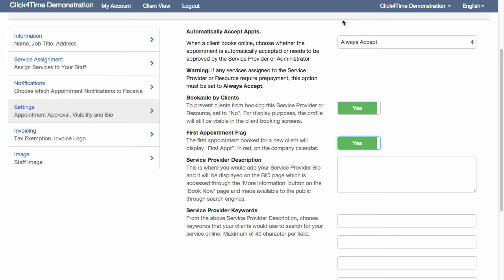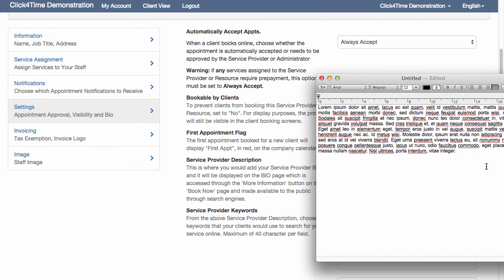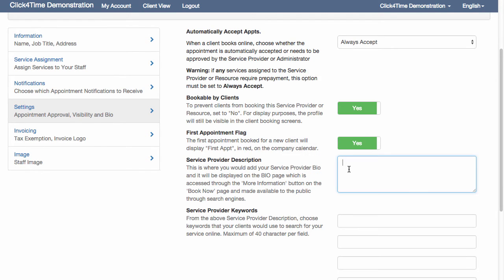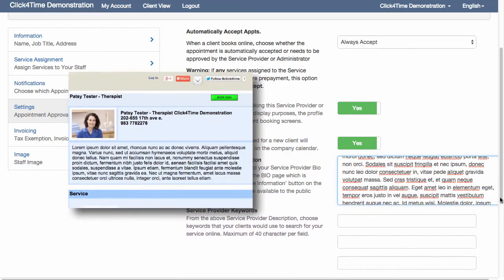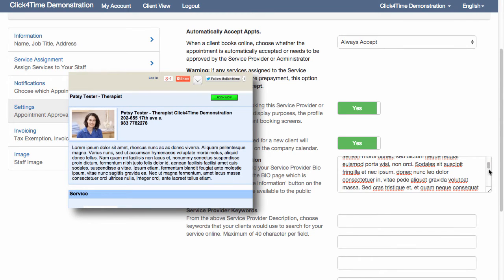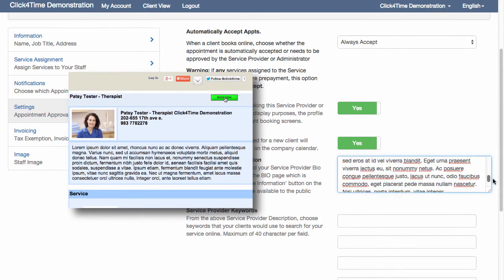Okay, the description. This section is important because this is where you have the chance to promote your unique skills to your potential clients. This description is also made public to search engines so that potential new clients may find you through their online search. So be descriptive and use keywords that prospective clients may be searching for when looking for the types of services you offer. The more descriptive, the better your chances are of being found.